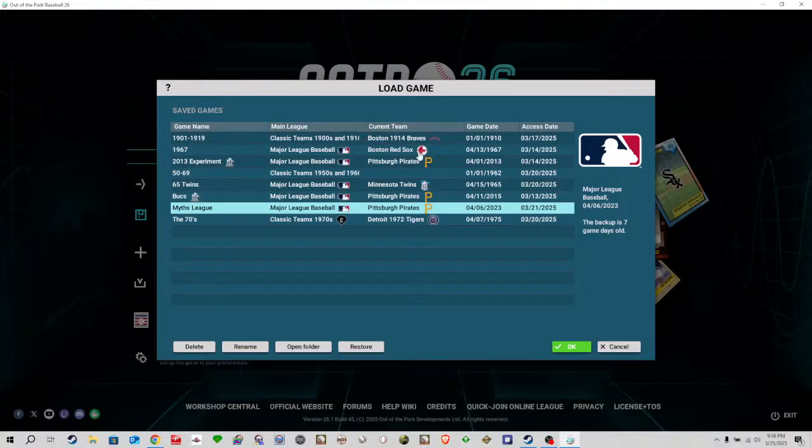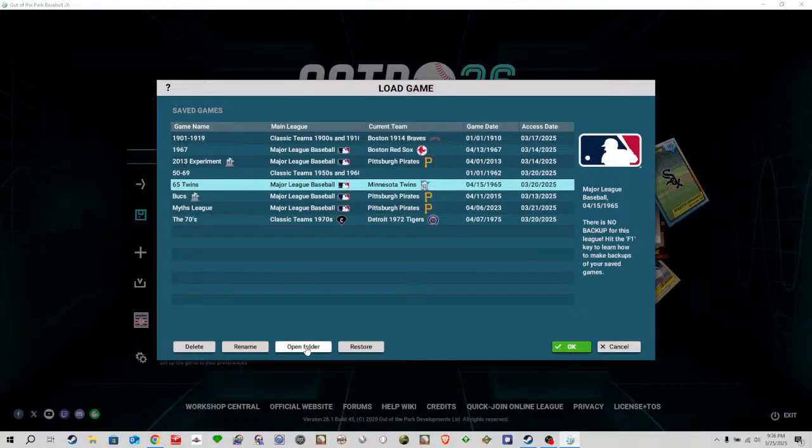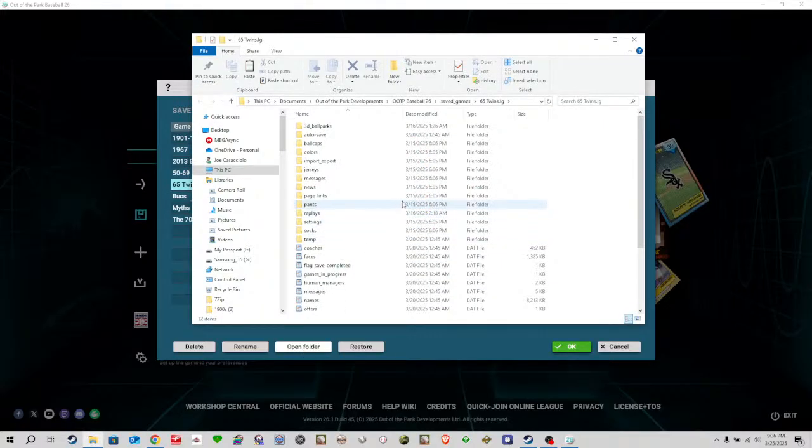Here's a 1967 replay. This is a drive for the pennant done in 2013. This is the 65 Twins, another replay. This is Pittsburgh Pirates 2015. Here's the Myths League, which is my favorite, and here's another one of Mike Garland's, his classic teams, 1970s. So this is where you go to rename. You can open folders and stuff like that to see. So if I go to the 65 Twins and I open the folder for the Twins, there we go.